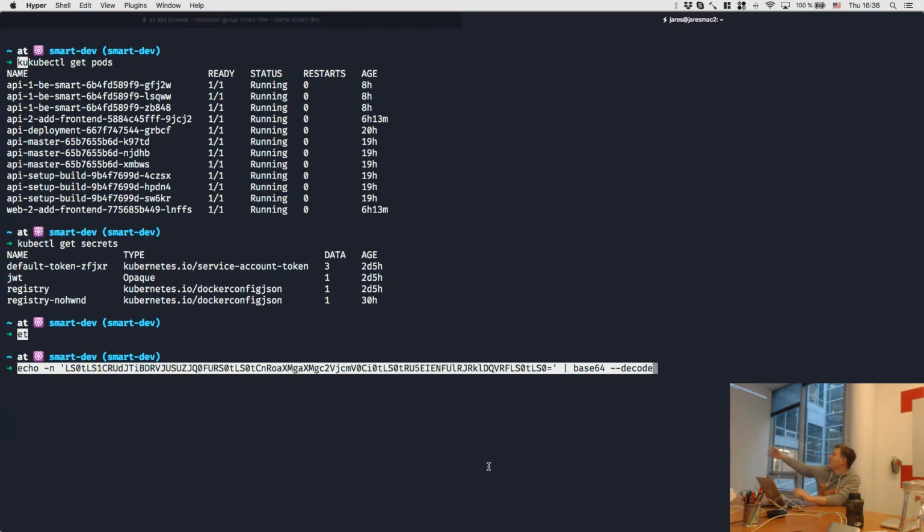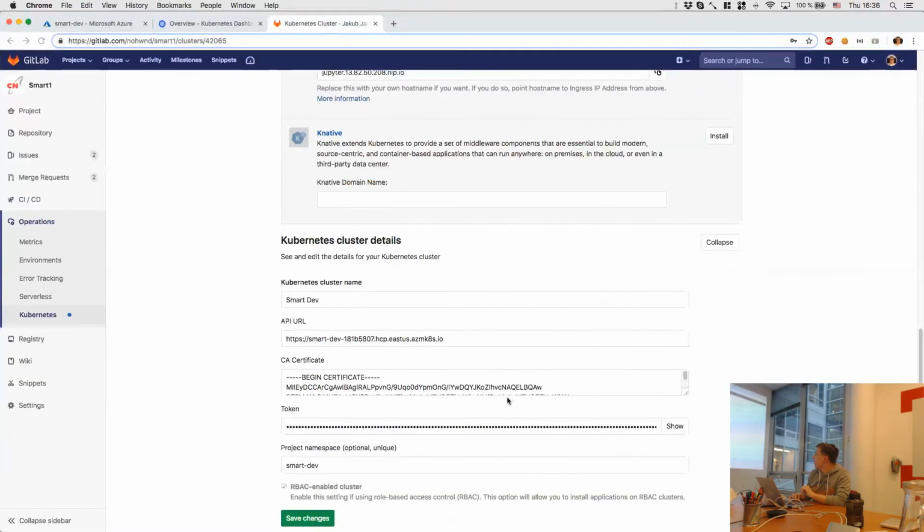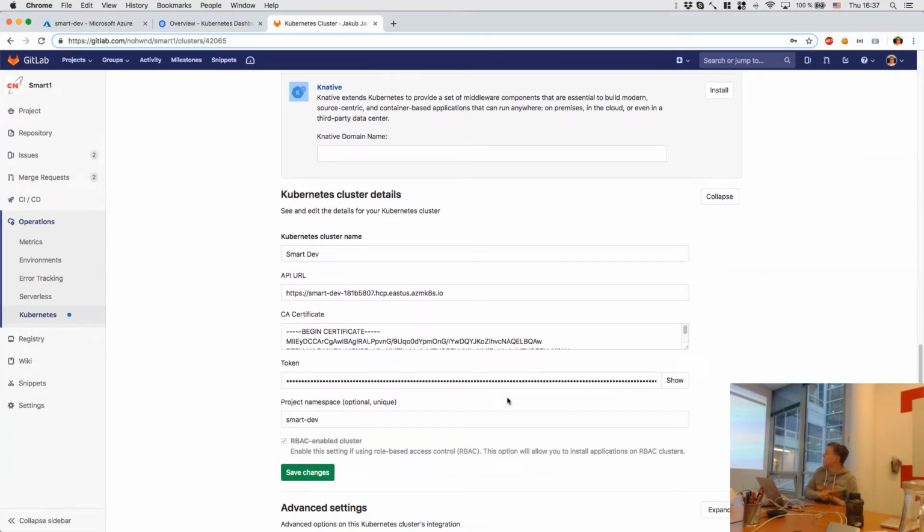So if you do echo -n, then you put in the whole content, and then you do base 64 decode, you should get something like this, but the secret will be your secret. In the token, there is no begin certificate and end certificate. And then you put it in those two columns in the form, and hopefully, if everything works together, it will connect, and you will be happy.